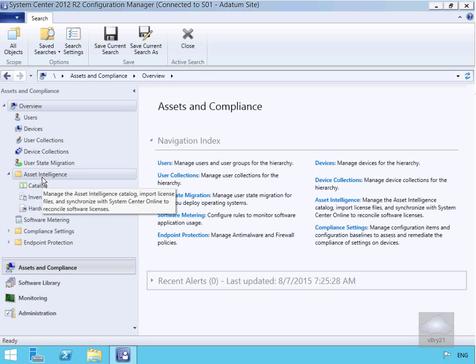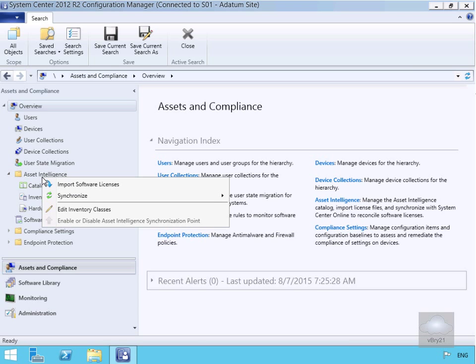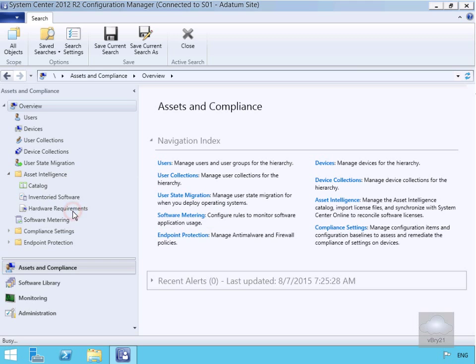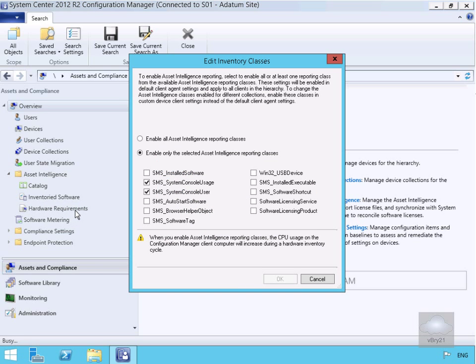Within here, we're just going to come to asset intelligence itself. We're going to right click on this, and come to our edit inventory classes. At this point, we can enable asset intelligence reporting, select or enable all or at least one reporting class from the available asset intelligence reporting classes. As it then says, these settings will be enabled in the default client agent settings and apply to all clients in the hierarchy. To change all of this for different collections, enable these classes in the custom device client settings instead of the default.